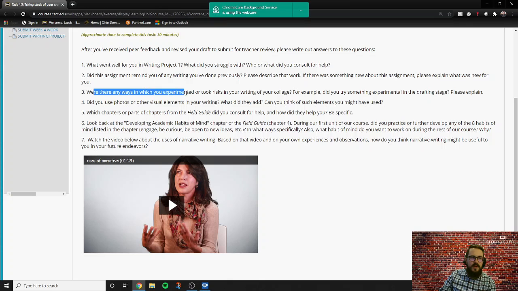Were there any ways in which you experimented or took risks in writing your collage? For example, did you try something experimental in the drafting stage? If so, please explain. Did you use photos or other visual elements in your writing? What did they add to your draft? What did they contribute to the overall effect of your project? Can you think of such elements you might have used but didn't?